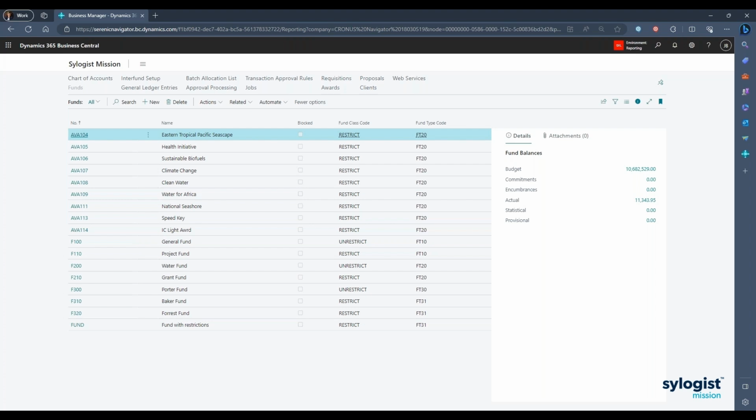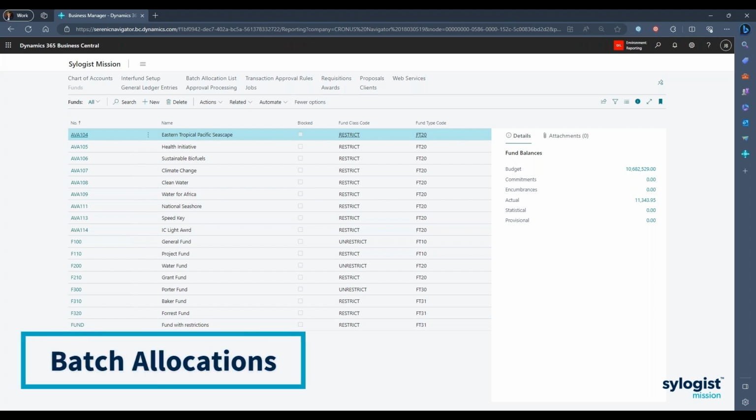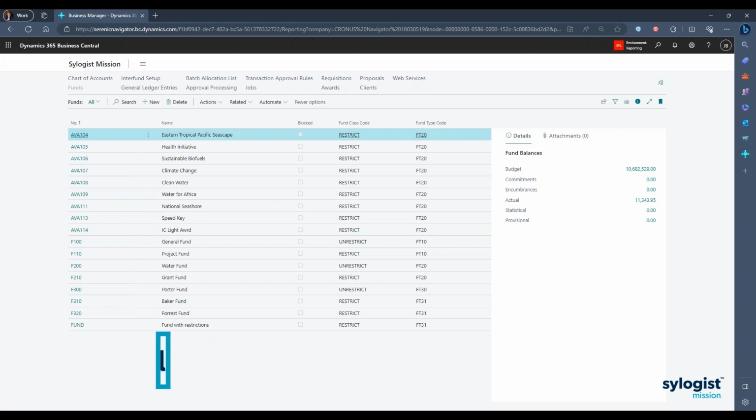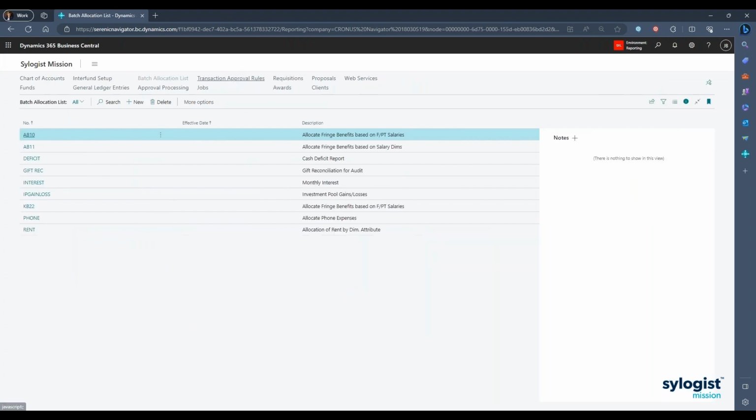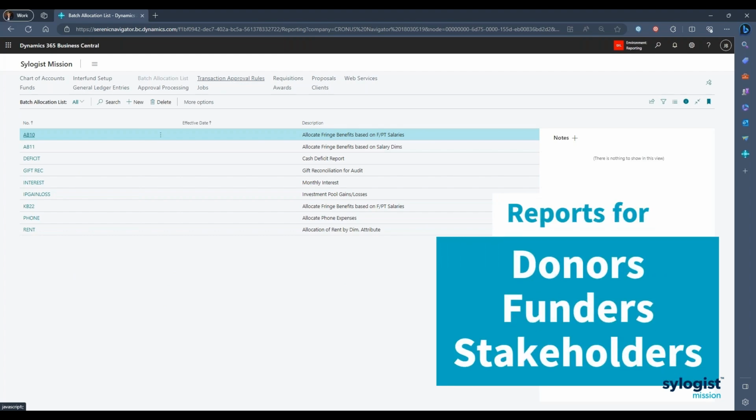The first one being our batch allocations. So as those transactions are posting with that rich detail in balance with automated due tos, due froms as a result of our fund features and functionality set that we just reviewed, we have something called batch allocations. Now, nonprofits have a series of different calculations that they have to do during both their month-end close, year-end close, and financial statement presentations, as well as specific reporting requirements by their donors and their funders and stakeholders.